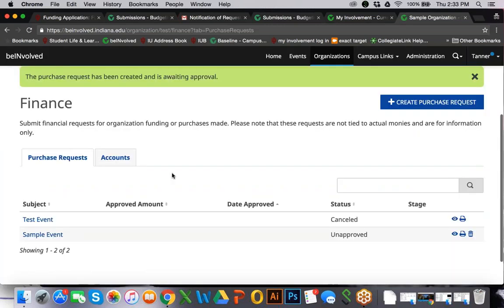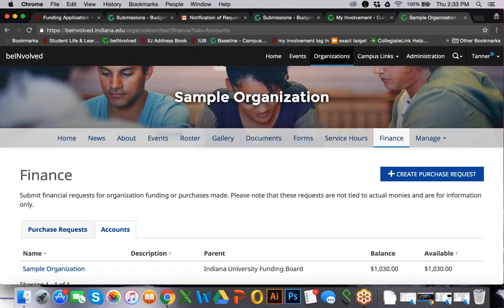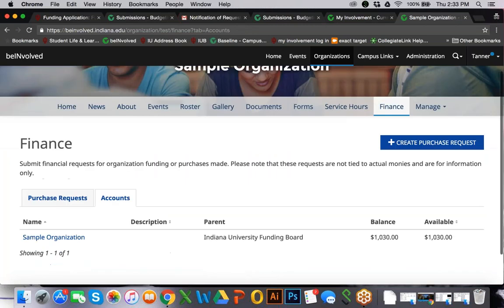And just as a reminder, once that has been submitted, you will receive an approval if all of your receipts match up, and you will see that the balance of your account will go down by the amount that was spent, and then it will go down again once the IU Funding Board receives the transfer from SOA back into our account.